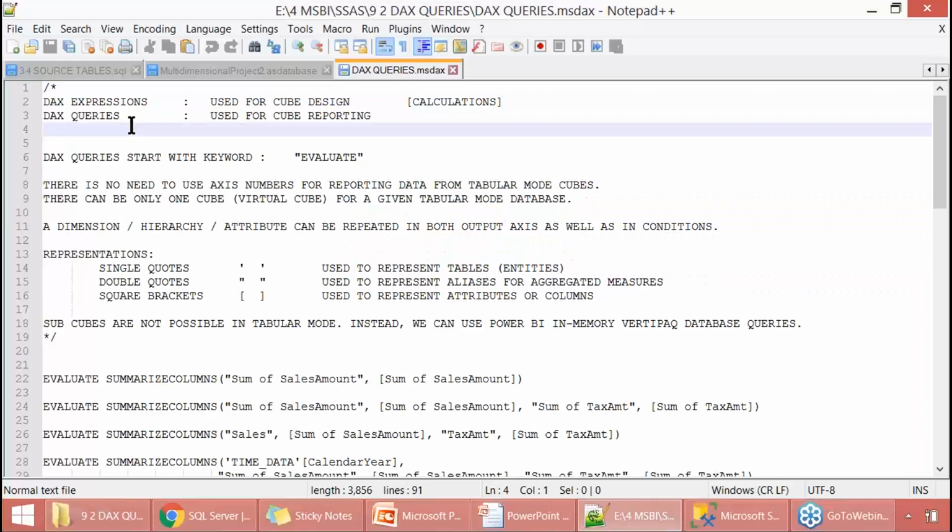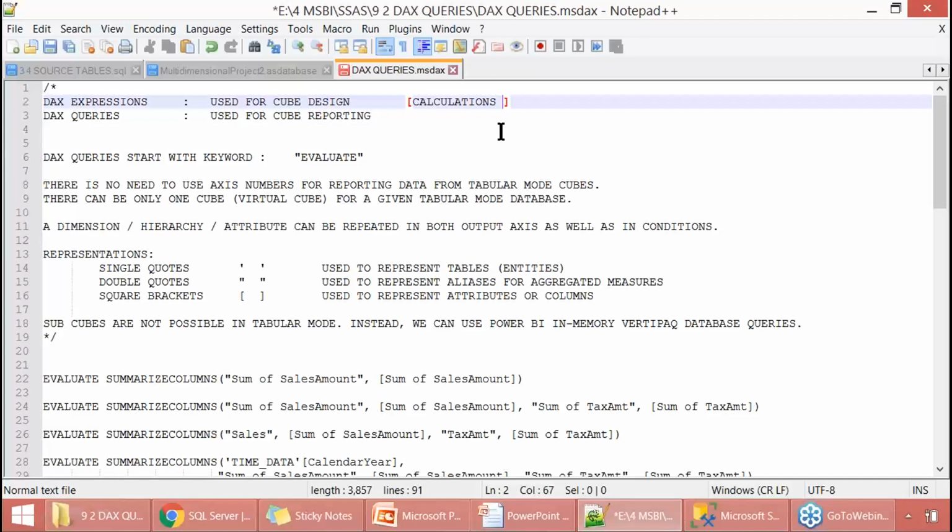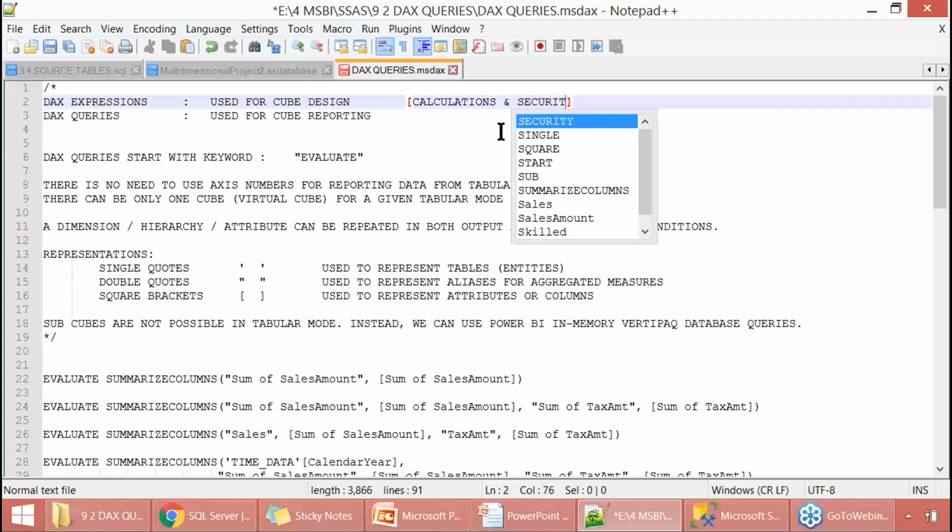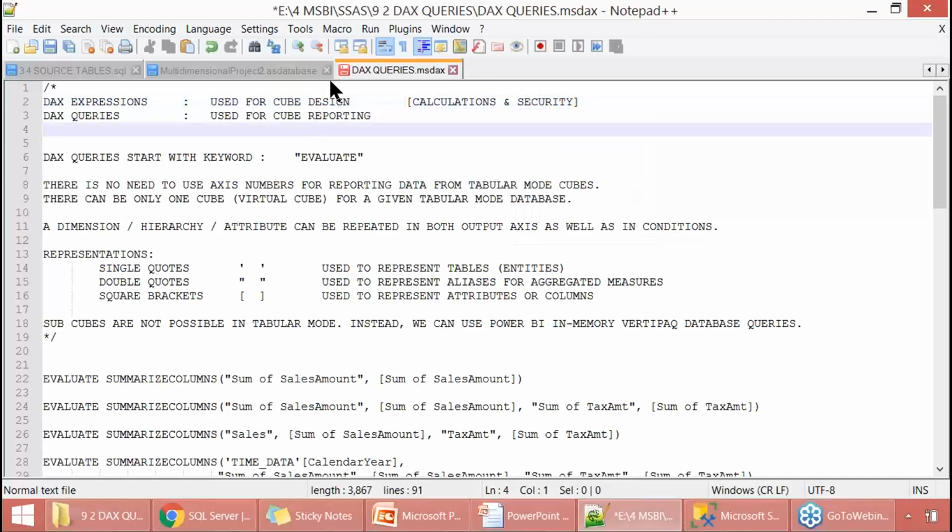Data Analysis Expressions, DAX, have two different implementations. One is DAX expressions for cube design, calculations and security, and the other one is DAX queries, mainly for cube reporting activities.